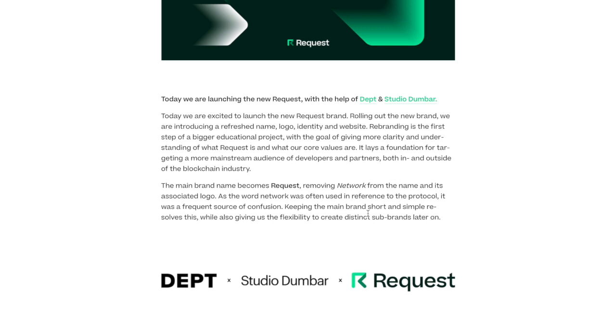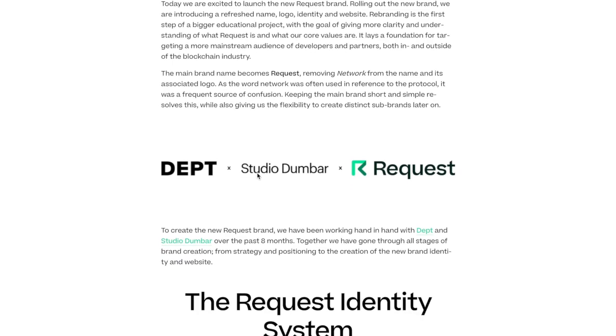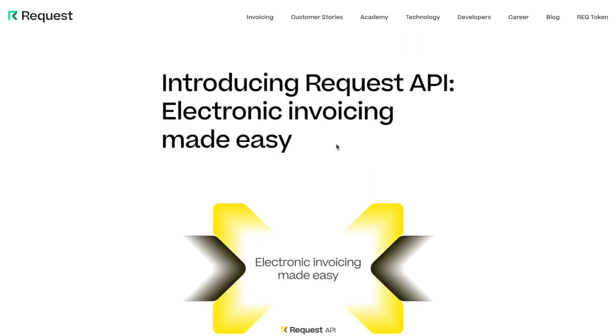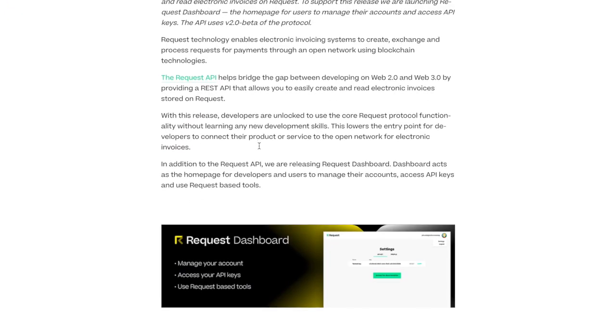That's a really good choice that they made right there, because it says here it lays a foundation for targeting a more mainstream audience and developers and partners both in and outside of the blockchain industries. Let's have a look at the API, Request Invoicing, electronic invoicing made easily. I find this quite interesting actually.